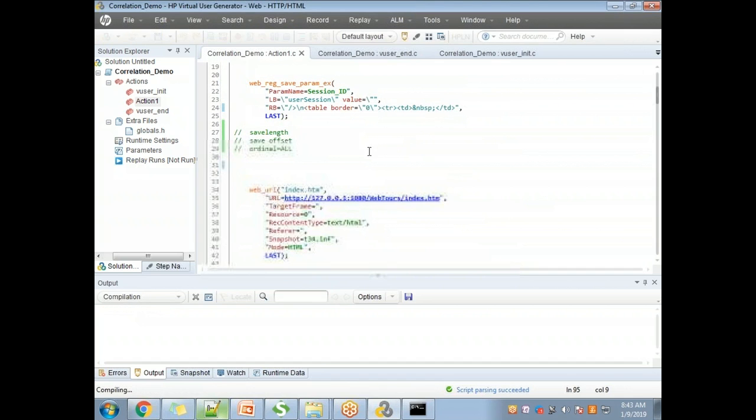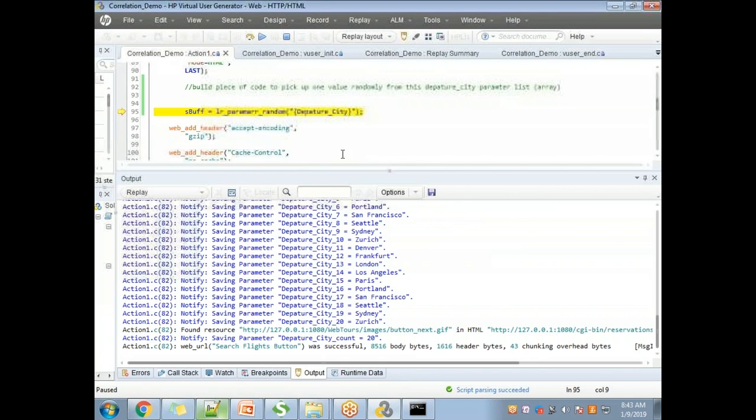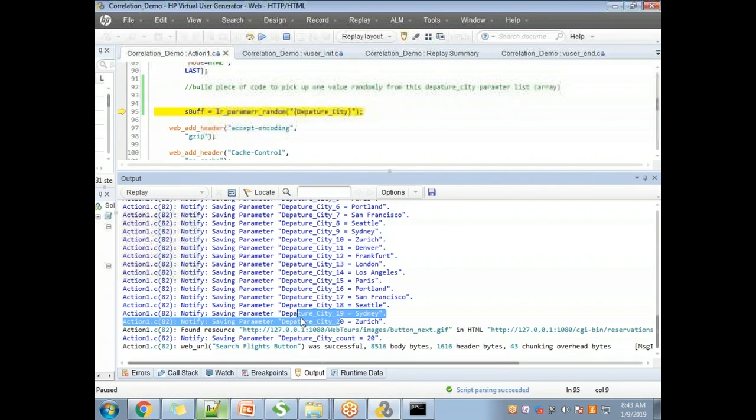Yeah, why not? Now you see departure city contains how many values? 20 values. But do I want to replace all the 20 values? No, one value. And how do I want to pick up that one value? Randomly from this 20, by using the function LR underscore param array underscore random. It will pick one value from these 20 values randomly, and that value will be stored into a string.